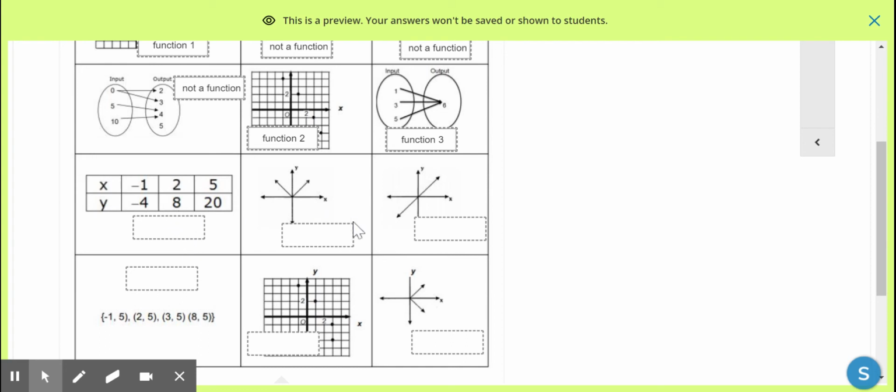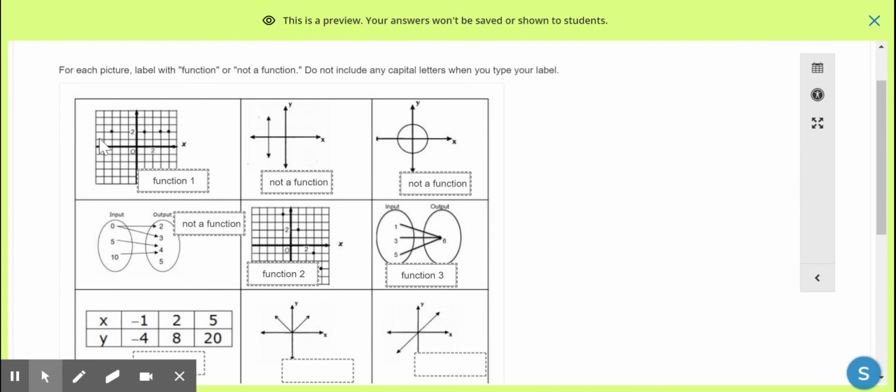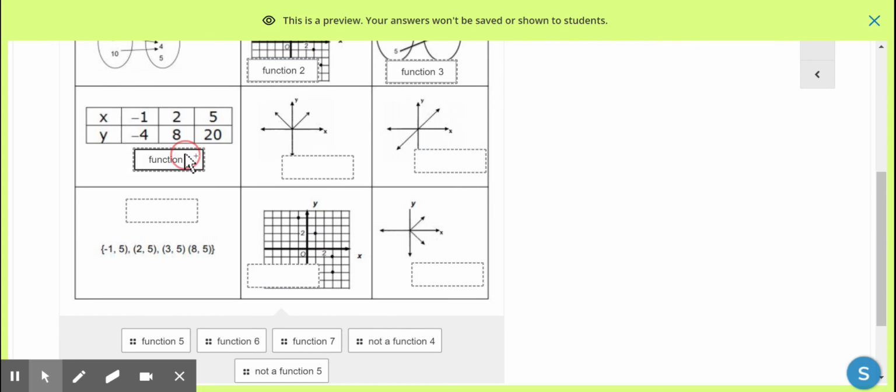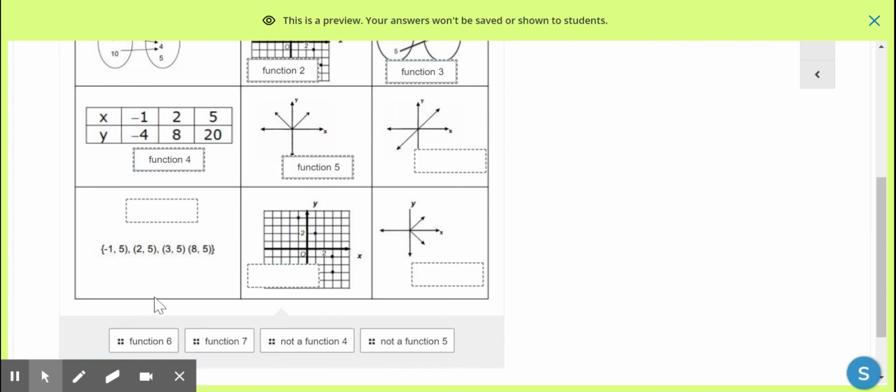In fact, the next 4 are going to be functions. This is actually what's called an absolute value function. So if you do the vertical line test, it passes. This is a linear function, so it passes. And then this one, although the 5 repeats itself, the x's don't. This is kind of a similar example to this one, just on a graph. So these are all functions. So function 4, function 5, function 6, and function 7.